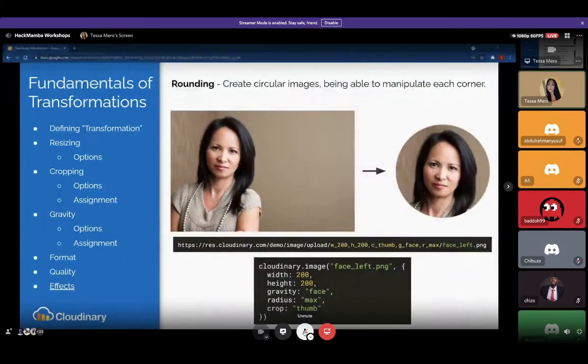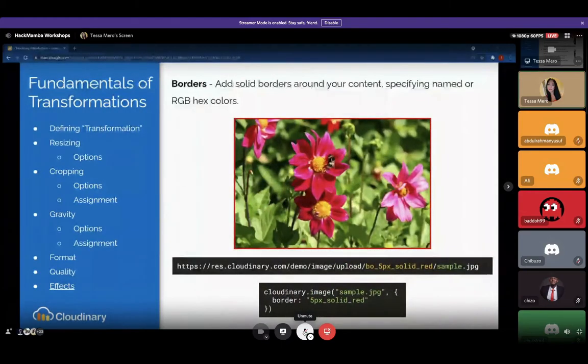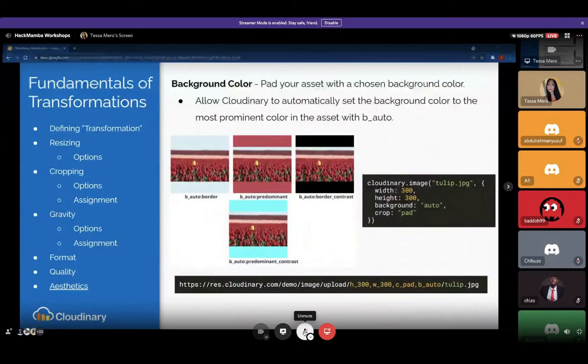You can round your corners of an image using r_max for maximum rounded corners. You can use a number to define the percentage of rounding the corner. Max will default to 100%, as you can see here, like a little profile picture. You can add solid borders around your content and use RGB hex colors to define the color. You can pad your asset with a chosen background color, or you can even have Cloudinary automatically set the background color with b_auto.